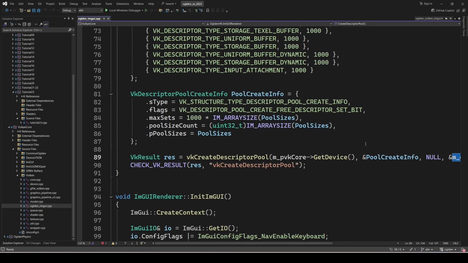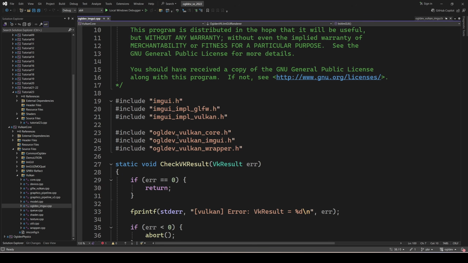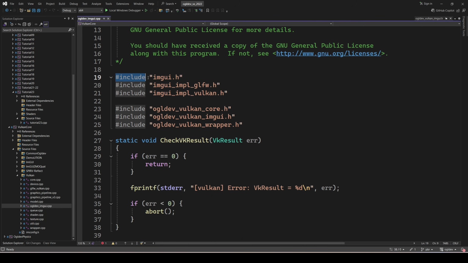So now that the descriptor pool is ready, we can go ahead and initialize ImGUI itself. But first of all, I forgot to mention the include files that we need to put in. So we have to include imgui.h, and this is kind of like a base file which you need whenever you use ImGUI in every project. And in addition, the two specific files for glfw, impl.glfw, and impl.vulkan.h. So of course, this will be different depending on the project.